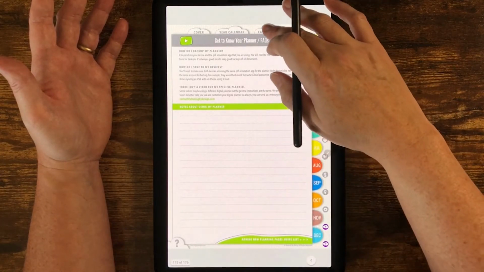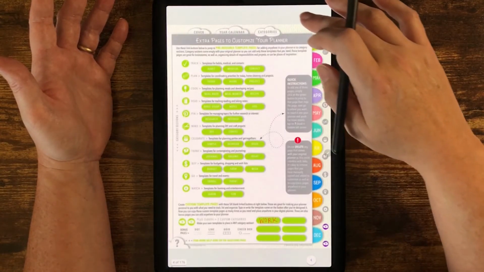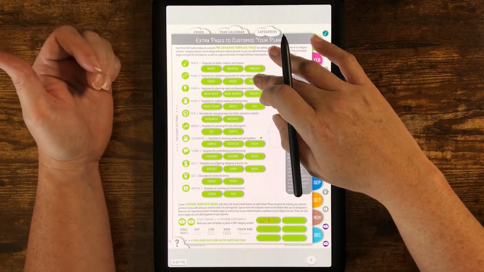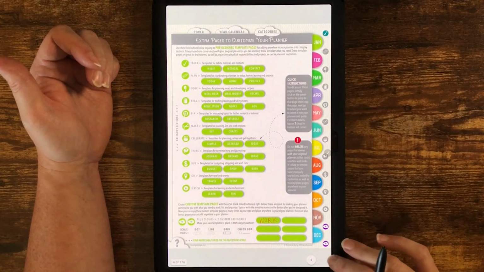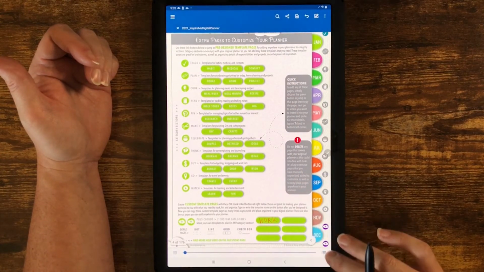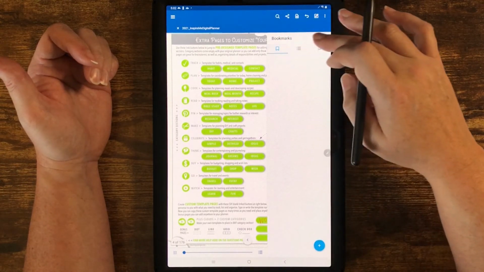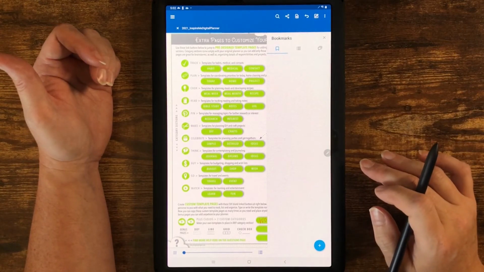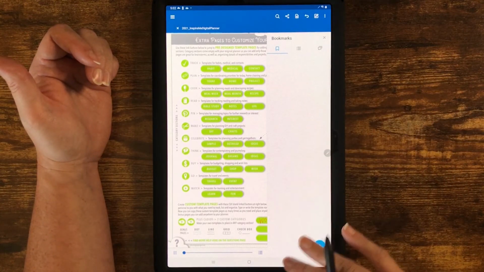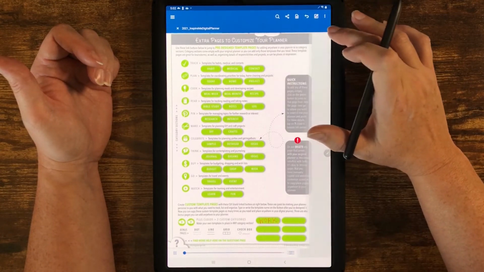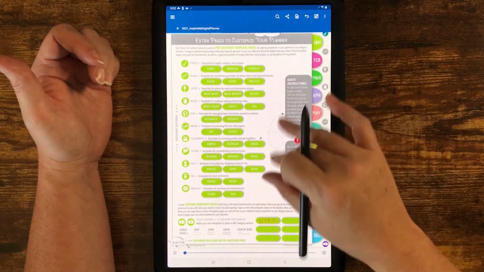Also, when you add a page in Xodo, I can also keep track of it with my outline, or I can even bookmark special pages and it will keep track of it as a list right there. We'll have more videos on that for another day.